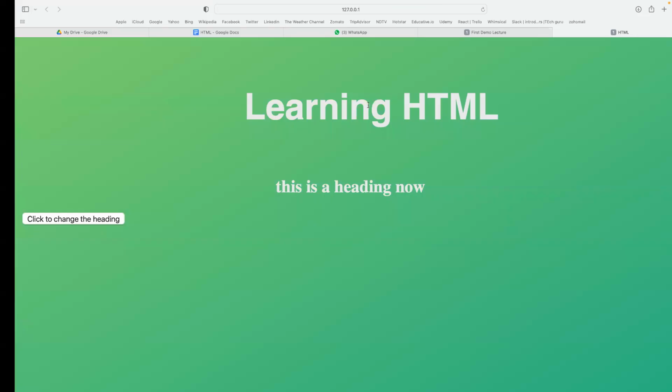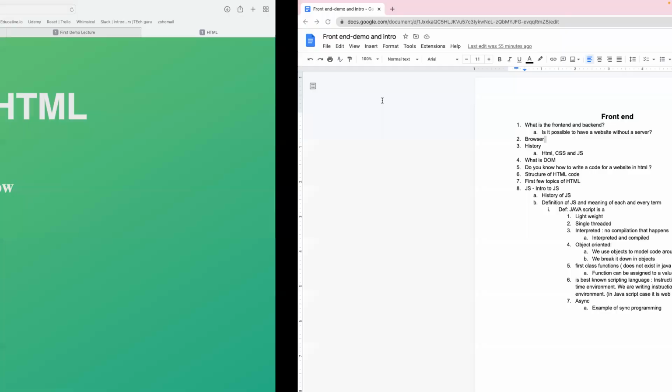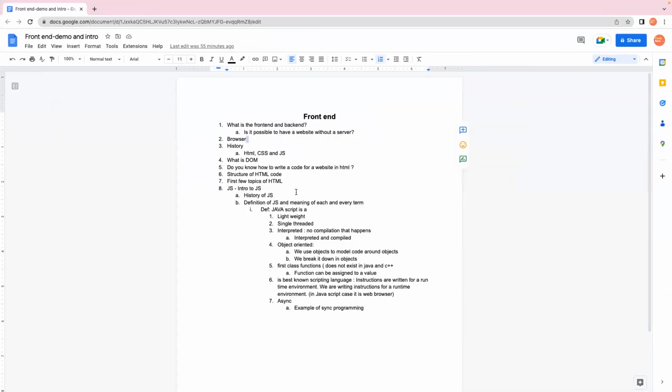Now coming back to our topics. I think you are now aware of HTML, CSS, JavaScript, what is the DOM, and how to write code for a website in HTML. I've shown you the structure of HTML code, and I've given you an idea about the tree structure. Now I will give you some more idea about HTML, CSS, and JavaScript.